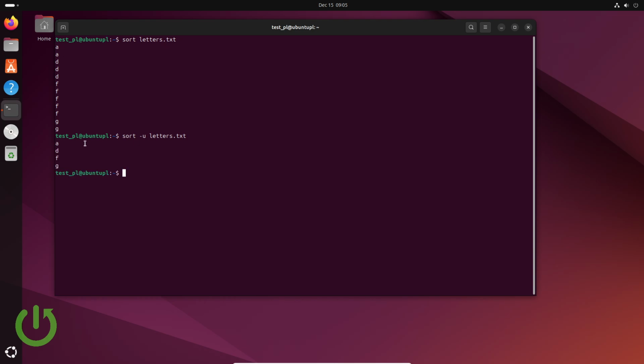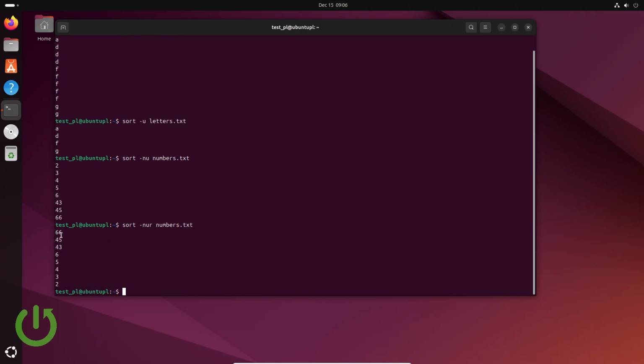and letters.txt. As you can see, we have only A, D, F, and G, and again we can do it with the numbers, so -n, u, and numbers. Again, we can of course combine it. So for example, if you want to do it in reverse order, I have numbers, unique and reverse, and numbers.txt, and as you can see, from 66 to 2.